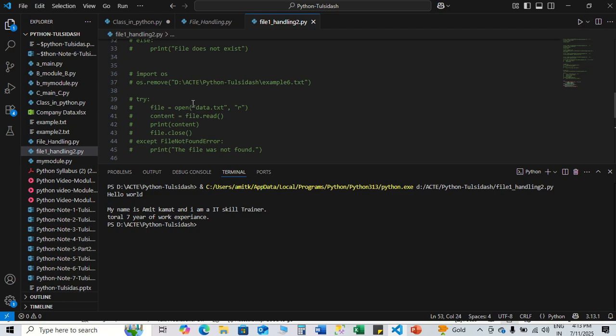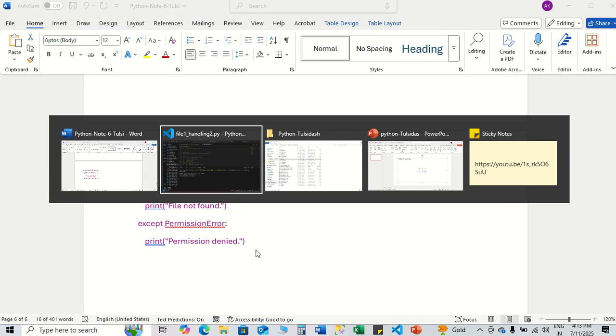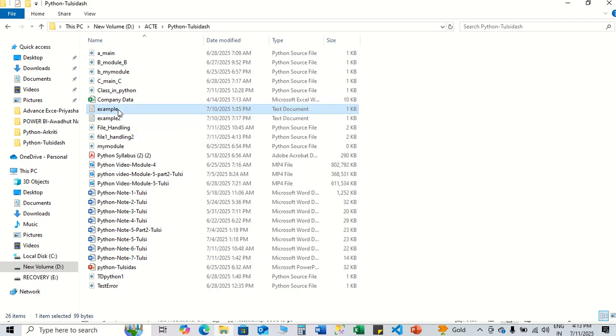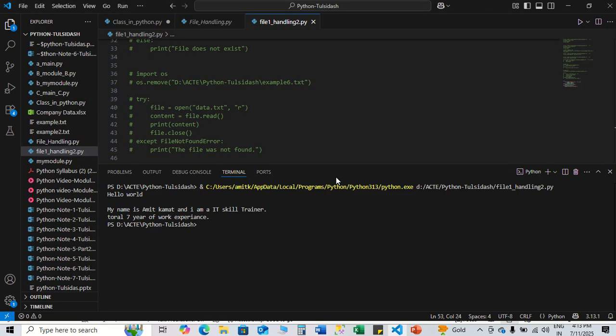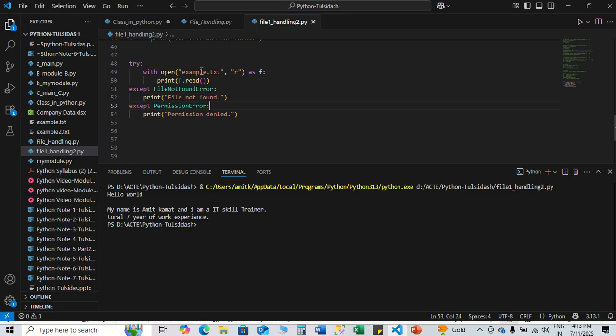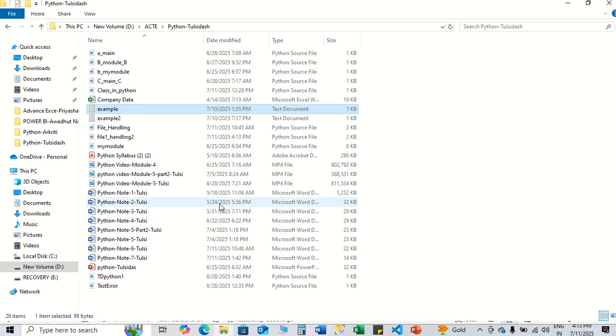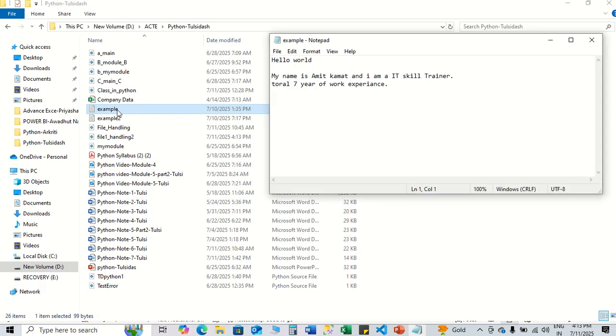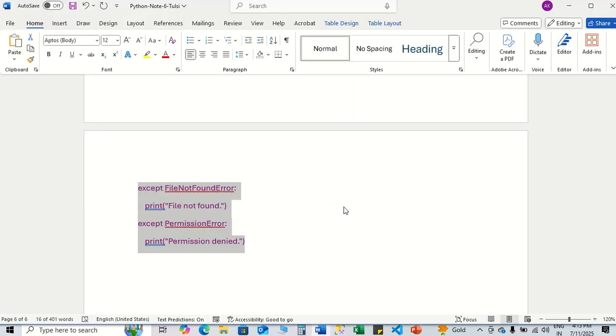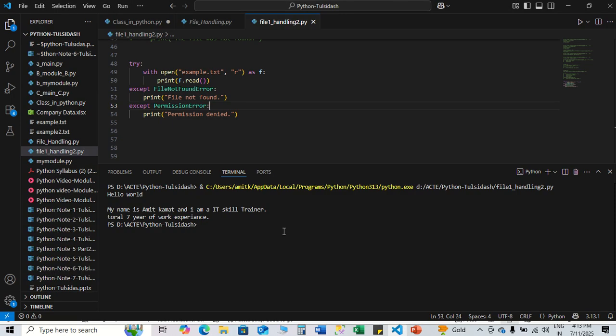Okay, this time: Hello world, my name is Amit Kamath. I am an IT skill trainer with a total of 7 years of work experience. So we have a file like this here. The name of the file is example. See this example. So we have a file here. See: Hello world, my name is Amit Kamath and I am an IT skill trainer. Total 7 years of work experience. Fine. That's why it shows the message.